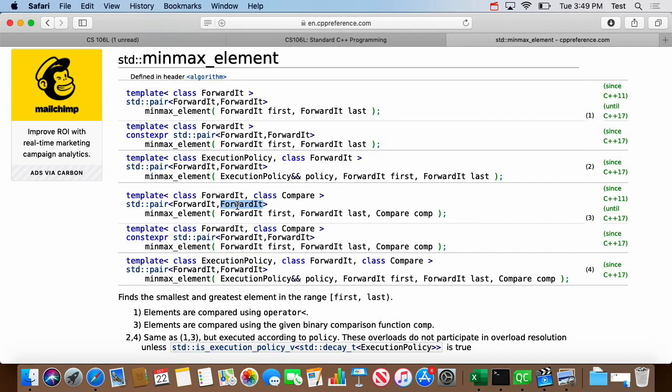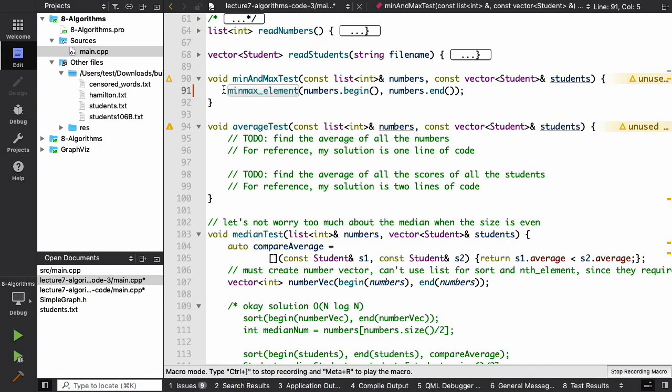Yeah. So remember when we did count occurrences? At the end, we return pairs of iterators. So here, we want to return a pair of iterators, and then we can immediately unpack that by doing this. So we unpack it into min and max.